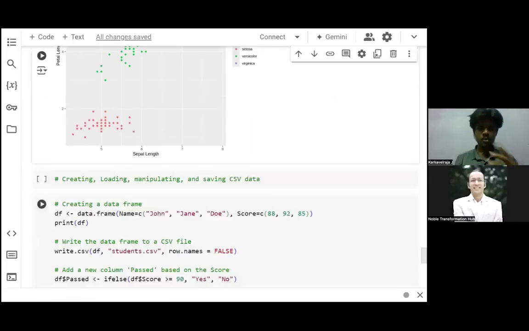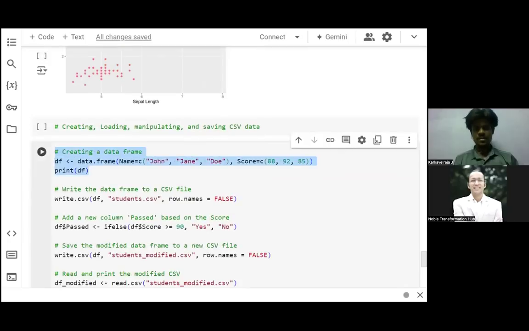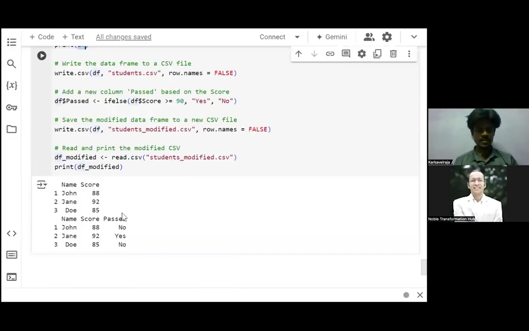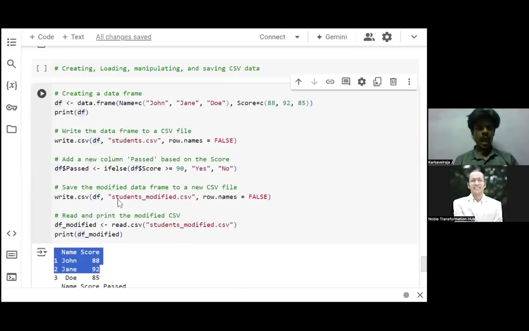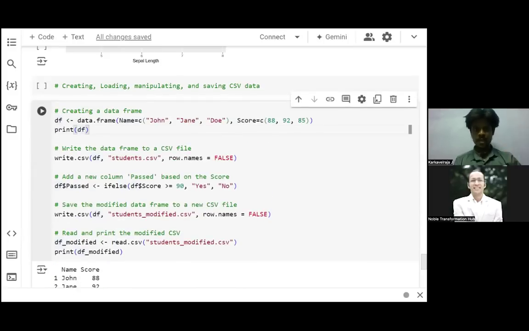Now, the next question: you need to create, load, manipulate, and save the CSV file, right? First, I have created a data frame with names John, Jenny, and so on, and scores 88, 92, 85. I'm printing the data frame. See here, guys. Once I have a data frame, I need to write it to a CSV file like students.csv.